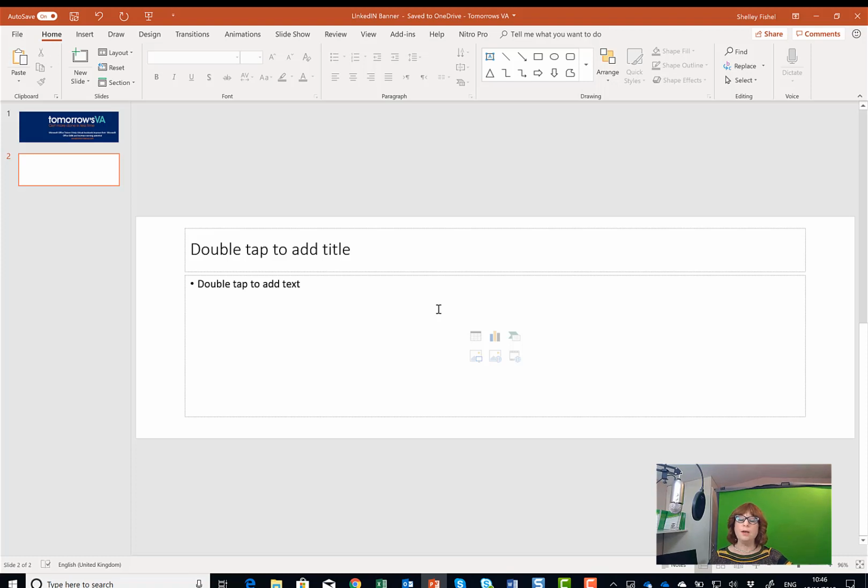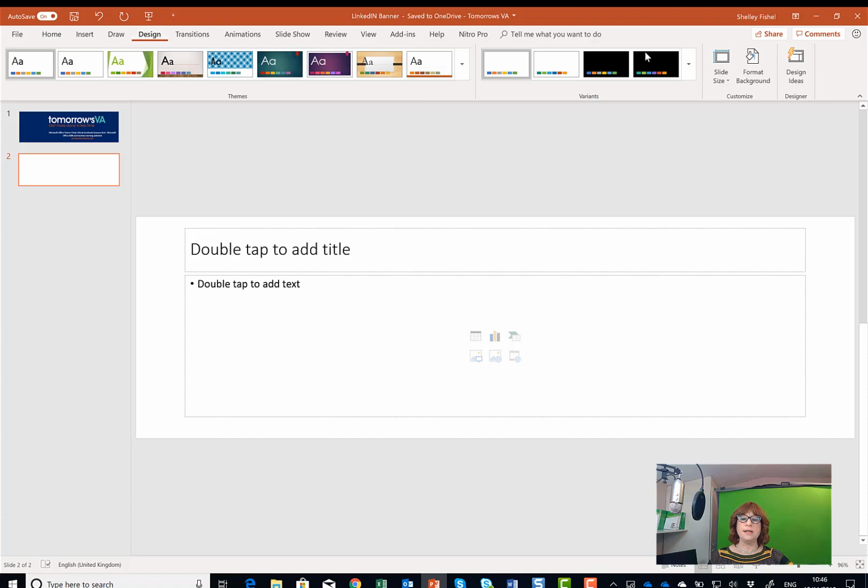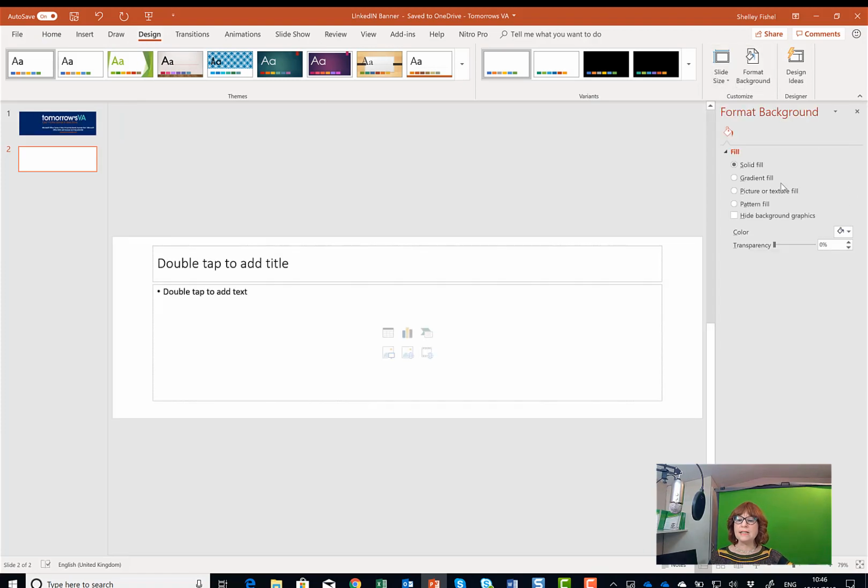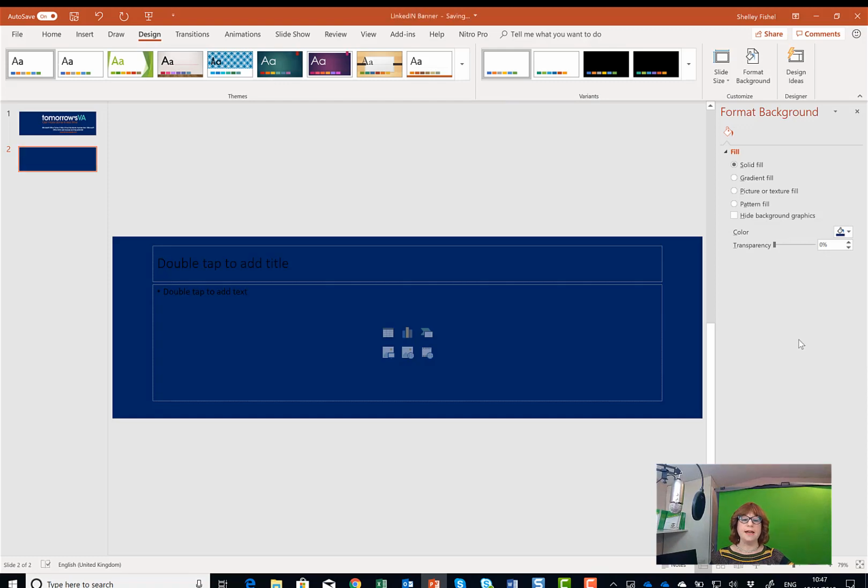First of all, I want to add in my background colors. So again, on the design ribbon, I'll go to format the background. And in the task pane, I'm going to choose a solid fill. And then I'll go and find my colors. Now, obviously I've done this before, so it's kept a note of my colors. That's my specific dark blue. And there's my specific dark blue nicely.